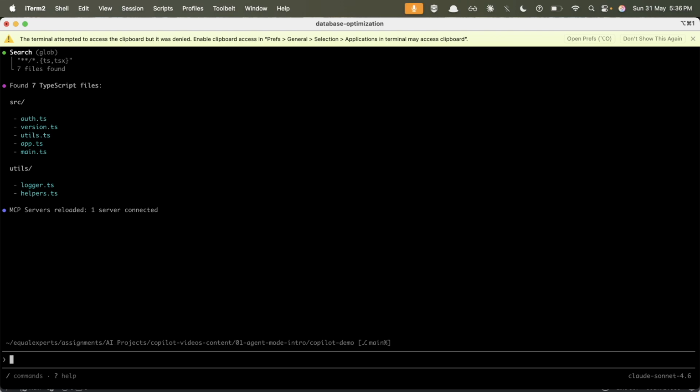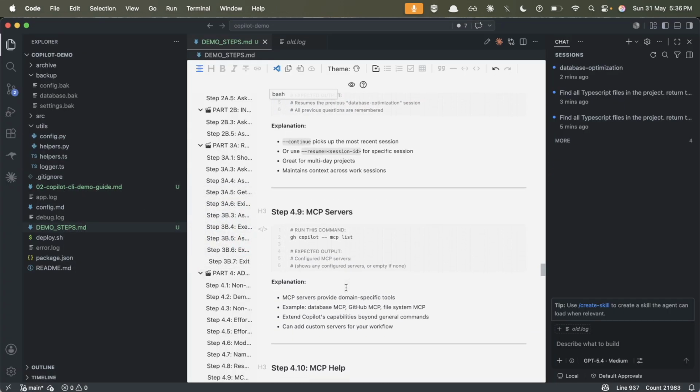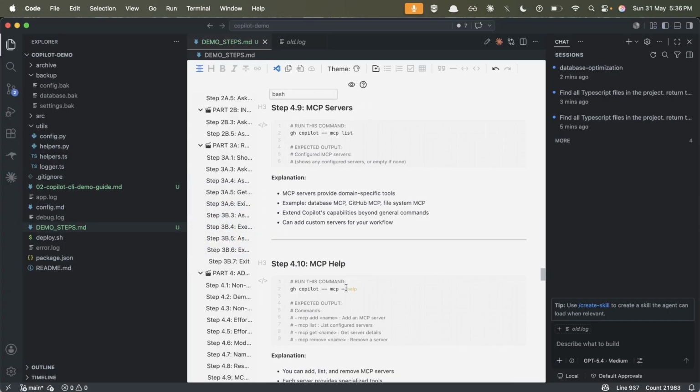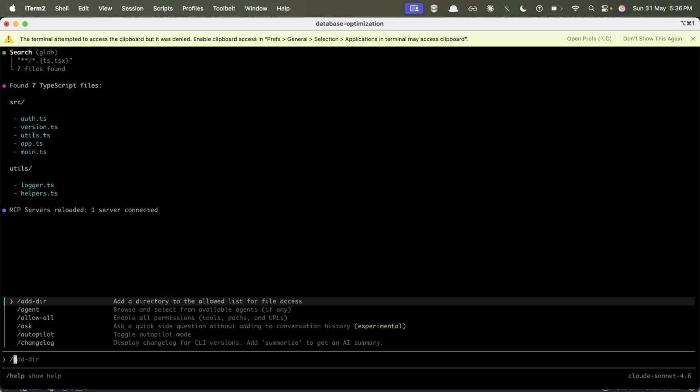You can just save it in a session on your system and you can resume things from there tomorrow as well. Then there are some commands present in the Copilot CLI for MCP servers, agents, and skills. So I'll be creating different videos on all these topics like MCP, skills, and agent. But for the demo purpose, I'll just show you a few commands.